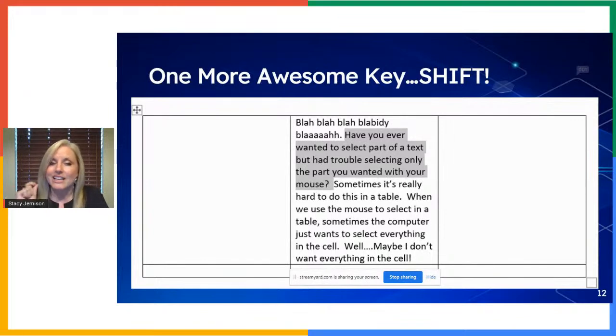Another awesome key is the shift key. Now the shift key, normally we just use that to help us make capital letters, right? Well, it has a secret power that a lot of people don't know about. And the way we could use the shift key to help us is when we are selecting text.